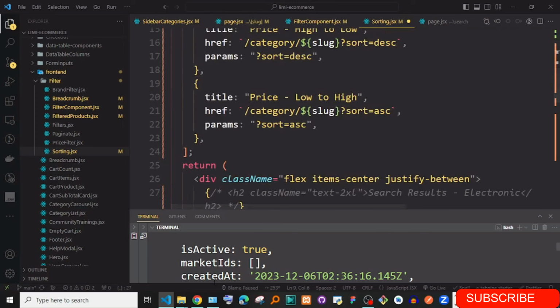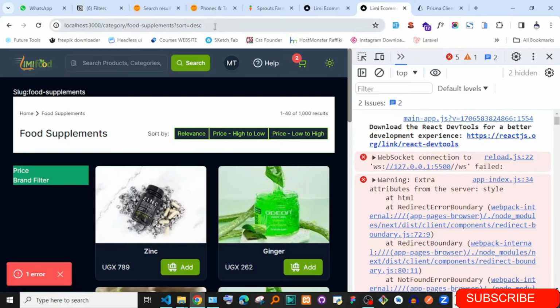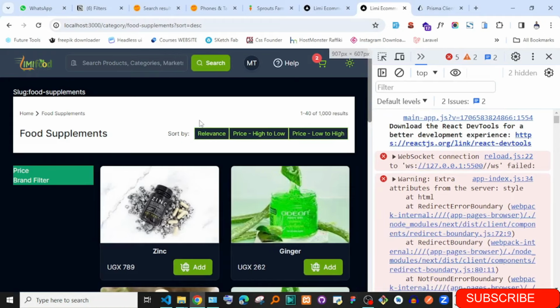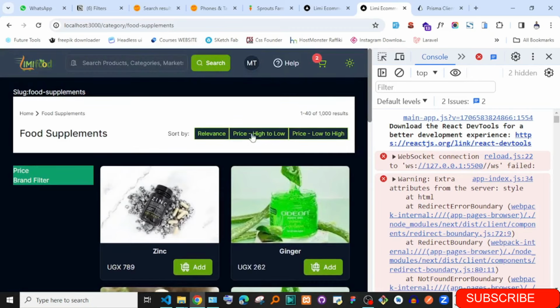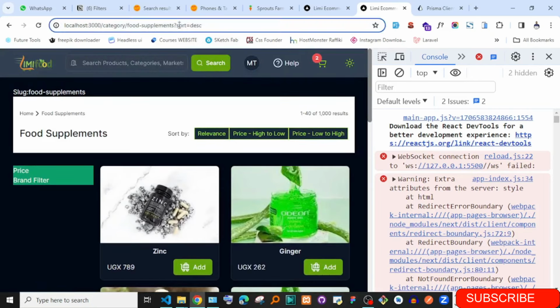At least we are changing things when we click on relevancy. If I click on relevancy, it should change the URL at least. Okay, so the URL changes to this. If I click on sort descending and then sort ascending, at least it is changing the URL. So now what we want, of course, is for this one to just render these products. The only thing we have to care about is these ones, high to low, sort descending.